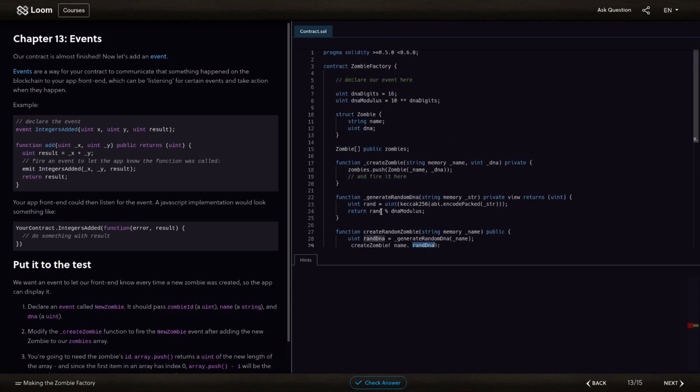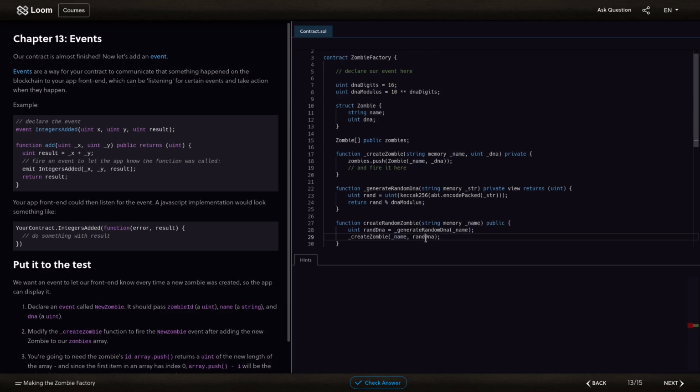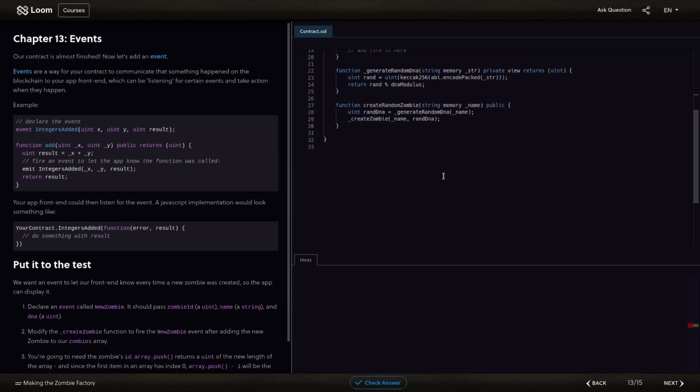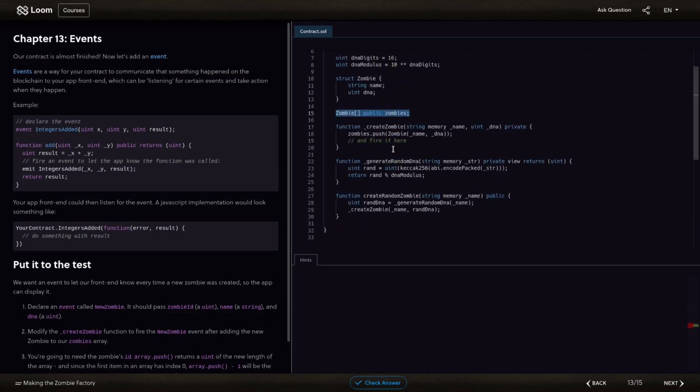If you read this create zombie function here, we're just going to push that new zombie, because remember, we're passing name and rand DNA here, and we're essentially just passing that to this. That same name and random DNA is coming into the name and DNA of a zombie struct, right? So we're instantiating a new zombie and pushing it onto the dynamic zombie array here. All right? So that's kind of what's going on.